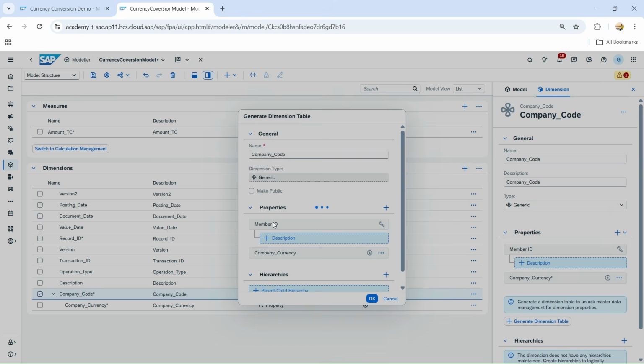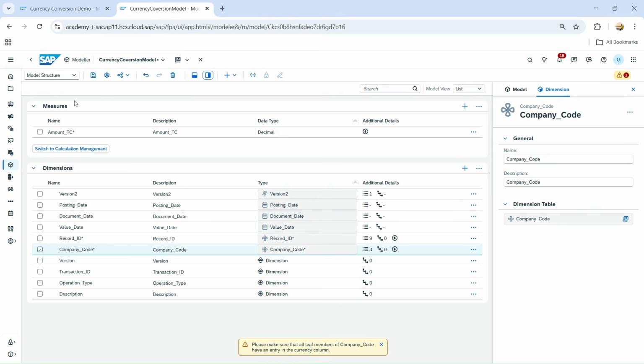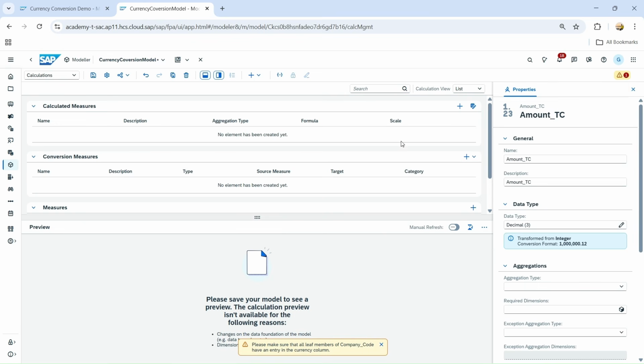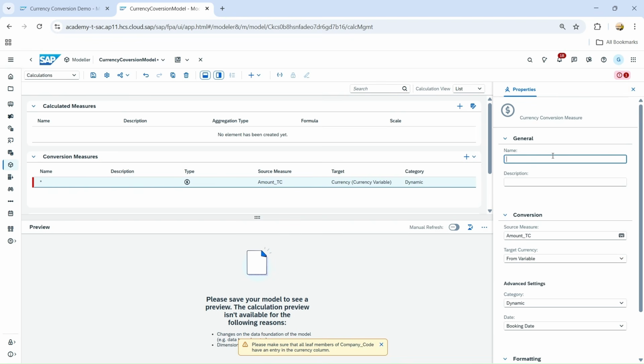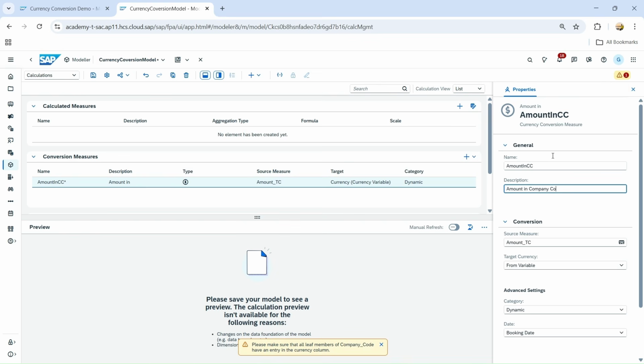Now it's time to create a currency translation measure. For that, you need to go to the calculation. And once you go to the calculation, here you have the conversion measure option available. So just click on this, click on add currency conversion measure, name it as amount in CC, which is amount in company code currency, something like this. So this is the description.